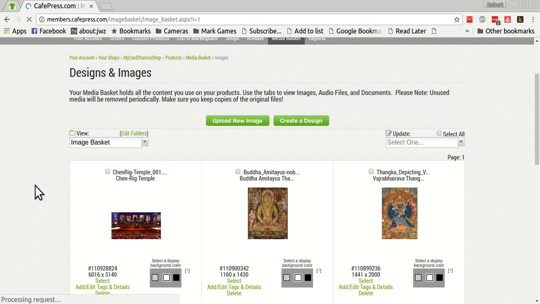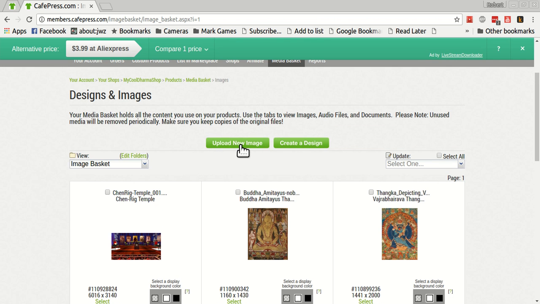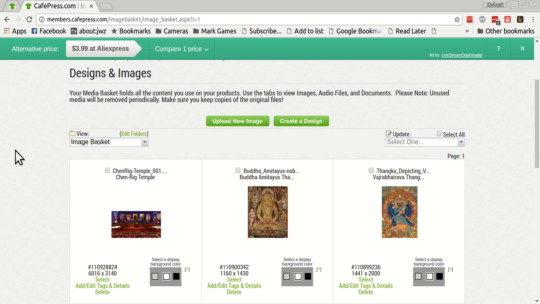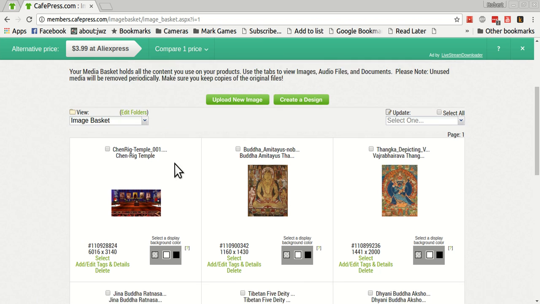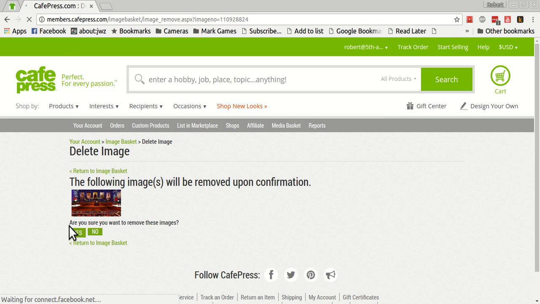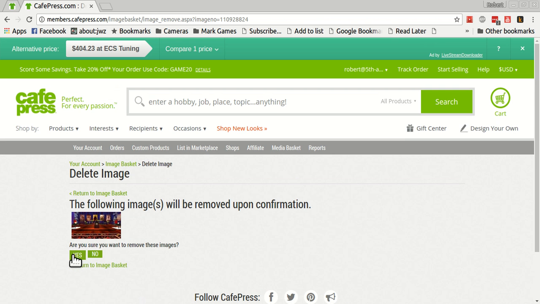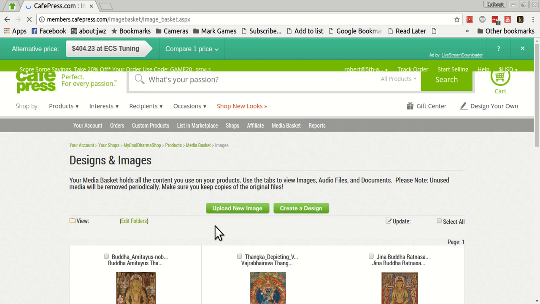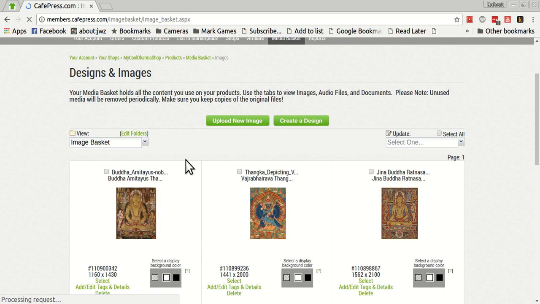Now, if you have a new account, you'll see nothing here, and you'll click on Upload New Image and just upload it from your drive. You'll be asked to enter certain information. Well, you know what? I better show that, because that's actually a little tricky. So let's upload a brand new one. In fact, I'll delete this one. Wait a second. Yeah, I can delete that. That doesn't have any products attached to it. And let's upload a brand new one.